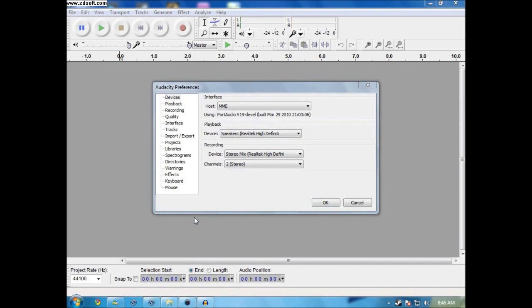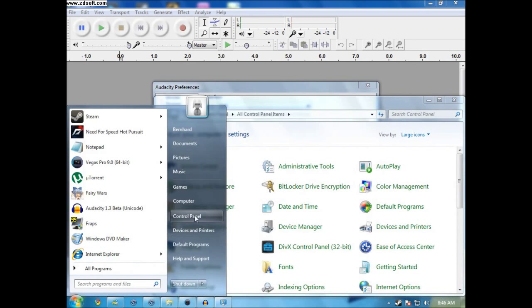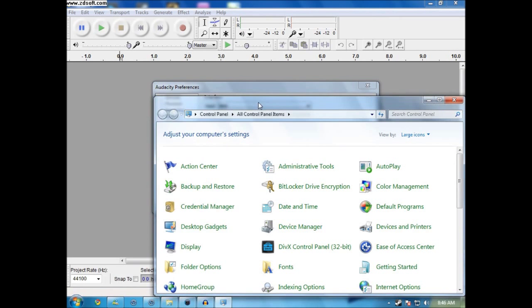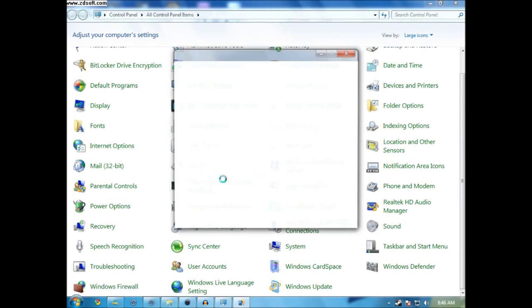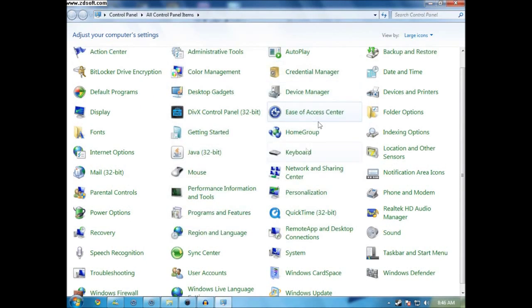First of all, you wanna go to Control Panel. So that's Start, Control Panel. For Vista users, it should be there. For XP users, I'm not sure, I'm sorry, but you can Google it, find out how you get that, and it should come up.